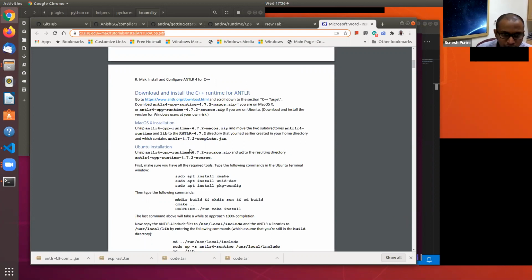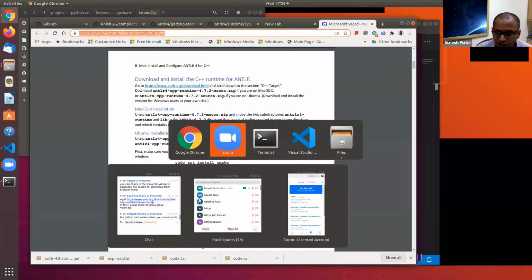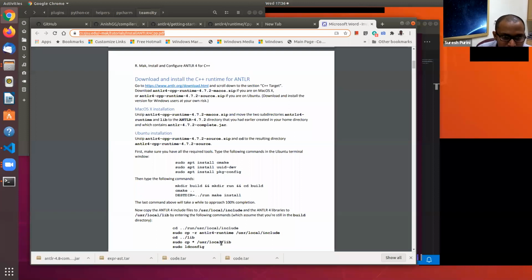It could be a proxy thing. So that's my guess. So Ubuntu installation, cmake UID, mkdir cmake dot dot. Okay. So should I just try cmake dot dot? So let's see what happens.